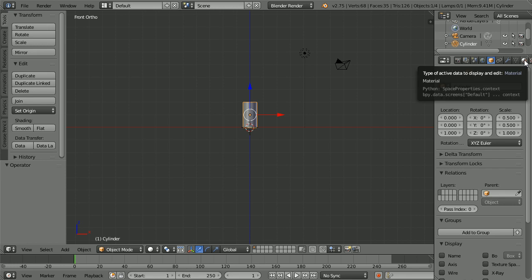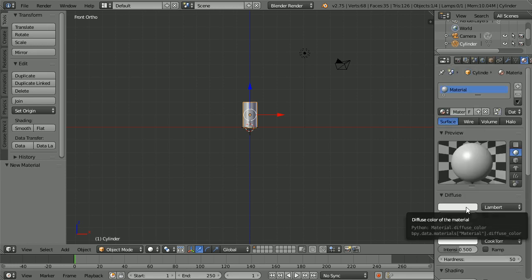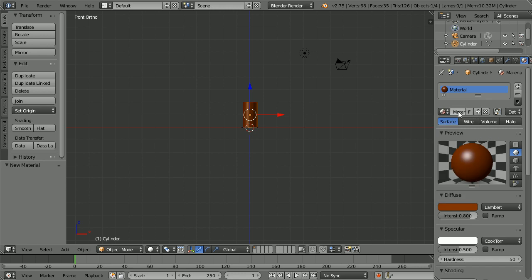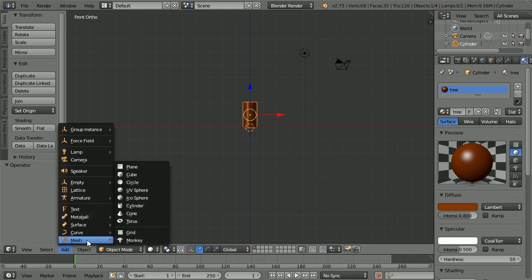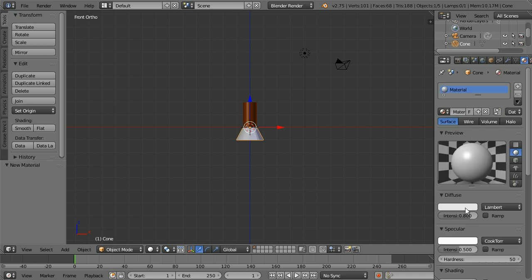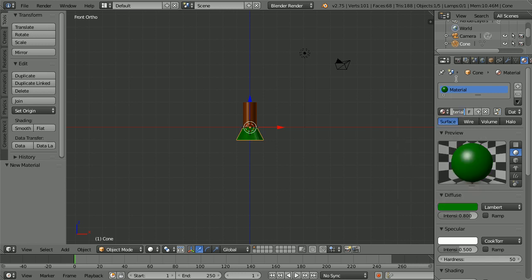Click the Material button. Click the New Material button. Click the diffuse color, drag the dot to make an orange, darken that to a brown, and call the new material tree. Add mesh cone. Click the new material button, click the diffuse color, and drag the dot to the green region. Drag the dot to make the green darker, and call the new material leaf.